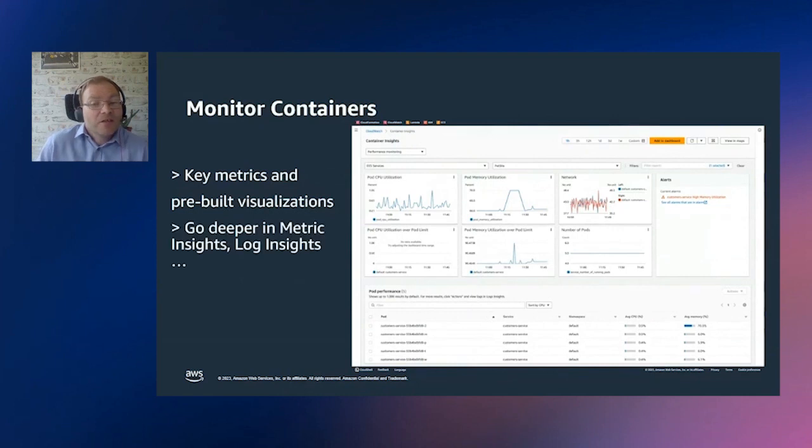Going a step further, you can also use this data downstream and you can extend and customize. So the metrics are viewable in the metrics section in CloudWatch, which means you can create things like Metrics Insights queries, and I have an example of those a little bit later. You can also create alarms, as we mentioned. You can create customized dashboards.